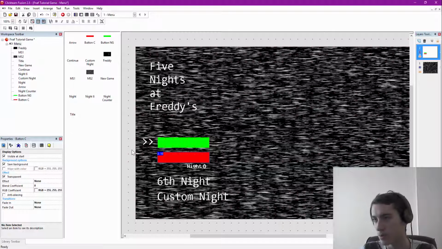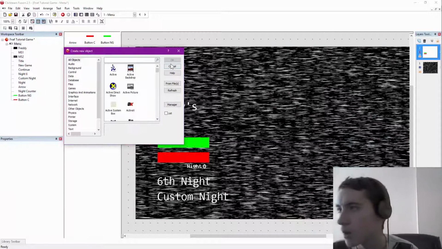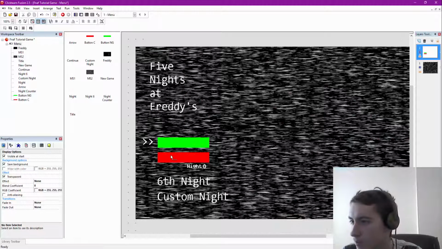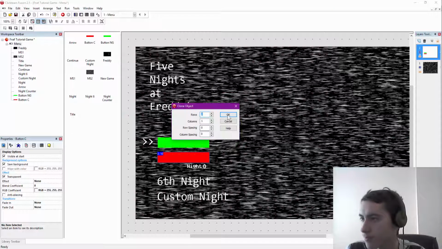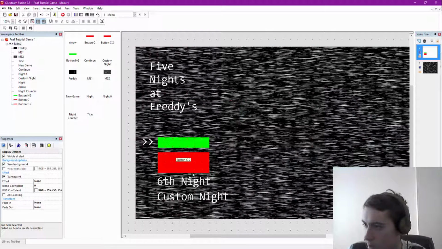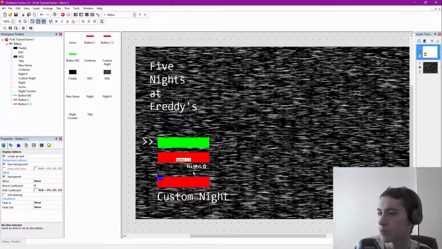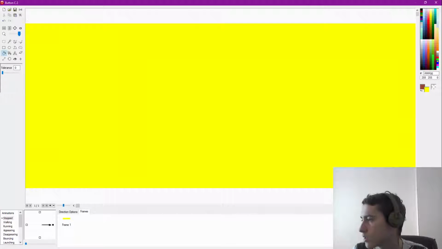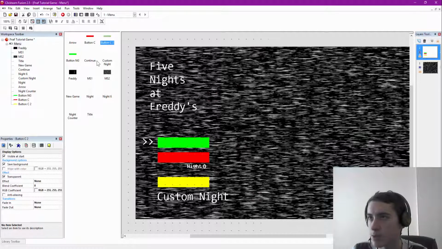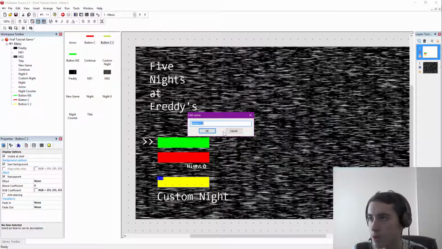There we go. And I accidentally did that. Clone this as well, and we click OK. Drag this down. I don't mind about this one, it doesn't really matter. This one will be a nice yellow, and we're going to rename this one.